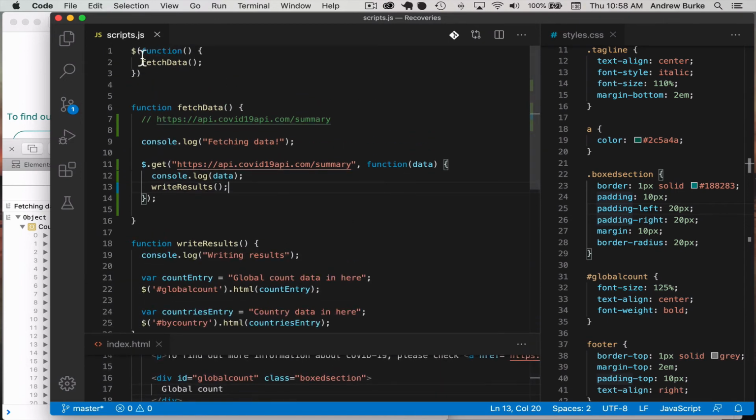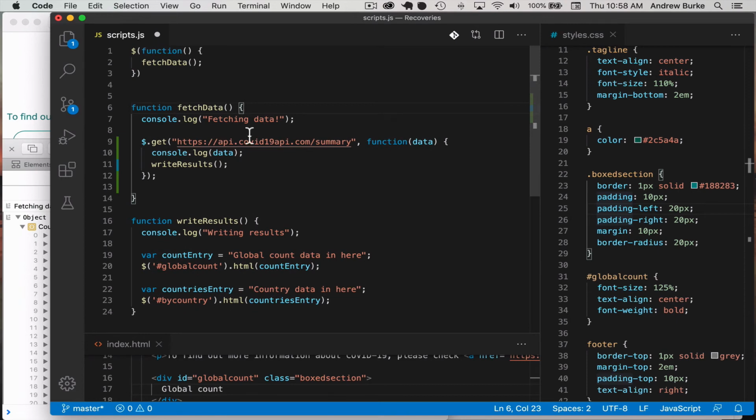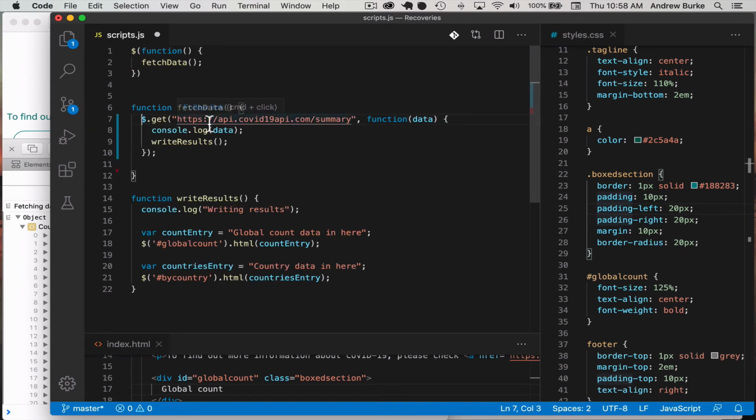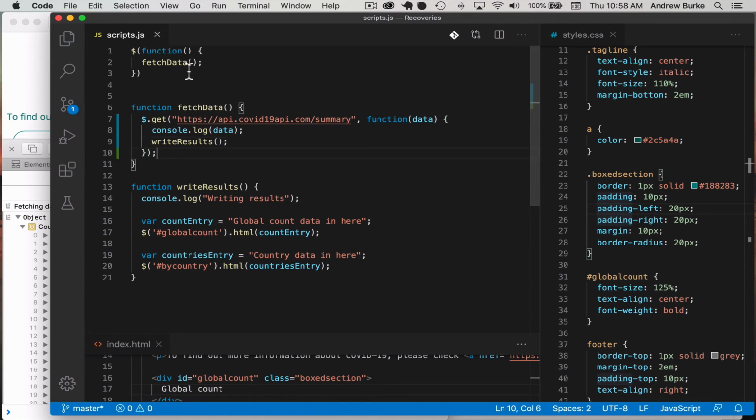So the page loads. When it's finished loading, it runs the $ function up at the top, which calls fetch data. Fetch data, we don't need this comment anymore because we've got it in our code now. Fetch data then calls get, which goes out to the internet again behind the scenes and loads this content. And when it's finished loading this content, it runs this other function, which is a completion function with the data passed to it. And then you can get your console log data and then write results. Now the writing results doesn't have anything to write yet. We're going to get to that next. But the basic idea here is you go out, it comes back, etc.